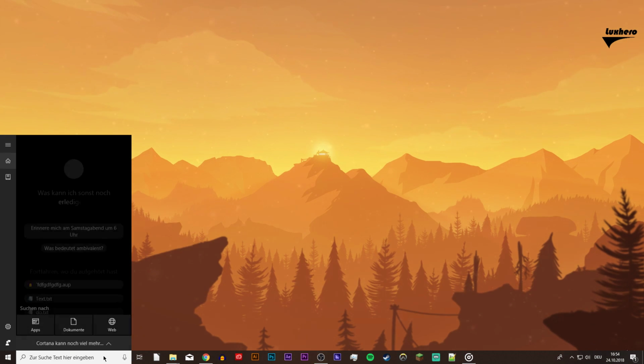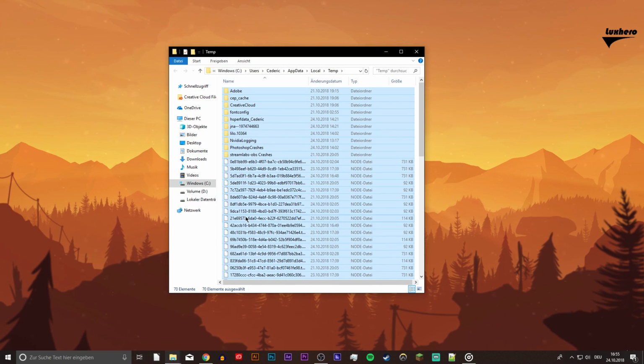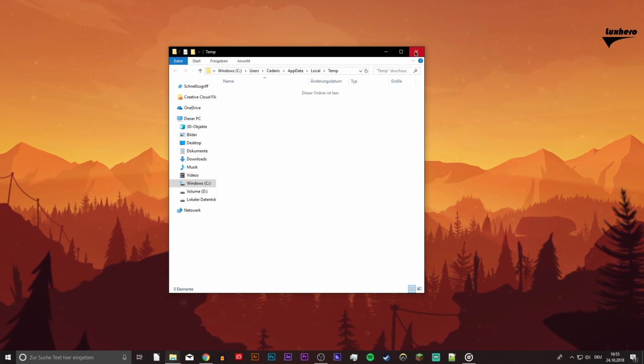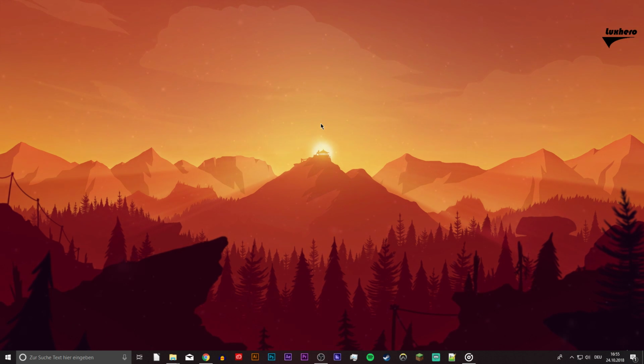Close the window and then search for %temp%. This folder contains all of your temporary files, which are saved by your programs that should be deleted. You can safely delete everything in this folder. Some files will remain, so just leave them there. You can also use a third-party program, like CCleaner for example, which will clean your hard drive for you.